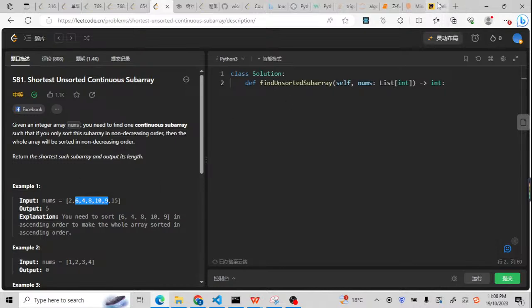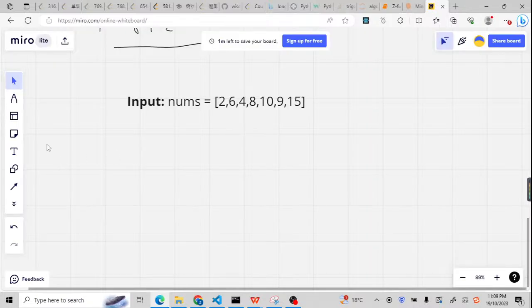So how can we solve this problem? Let me explain it with an example. For this array, we have 2 to 15. If we have another array that is the sorted version, it is 2, 4, 6, 8, 9, 10, and the last one is 15.